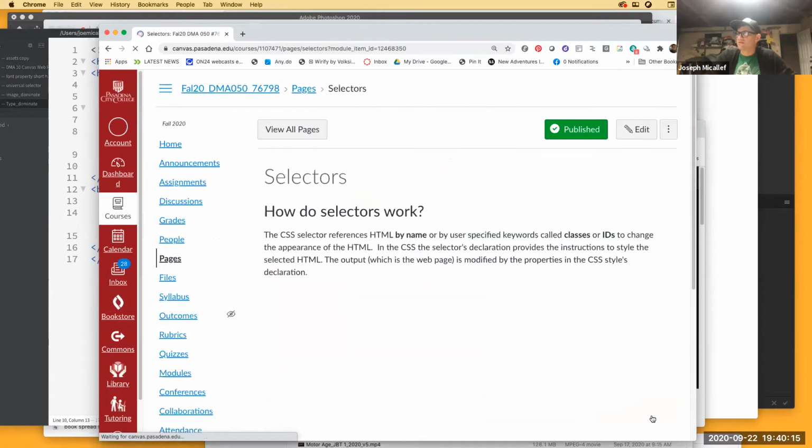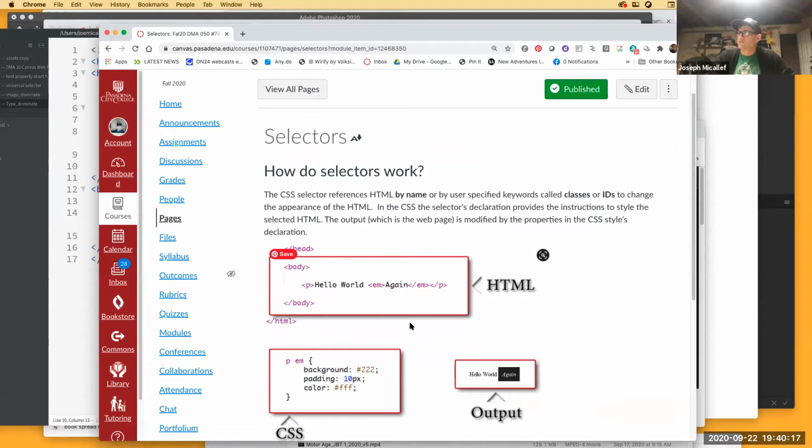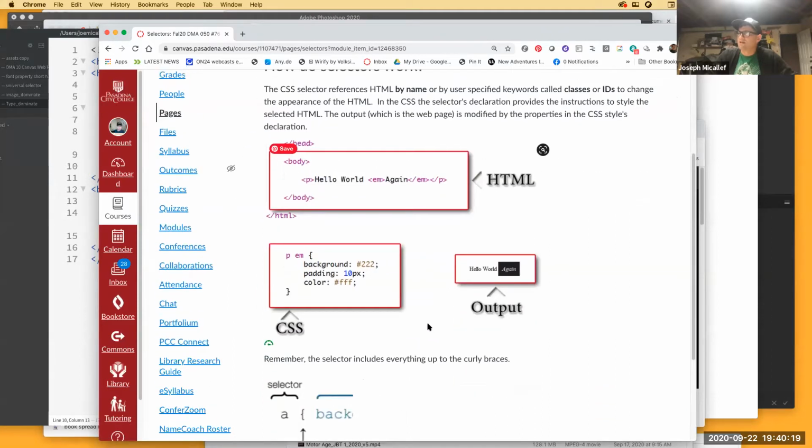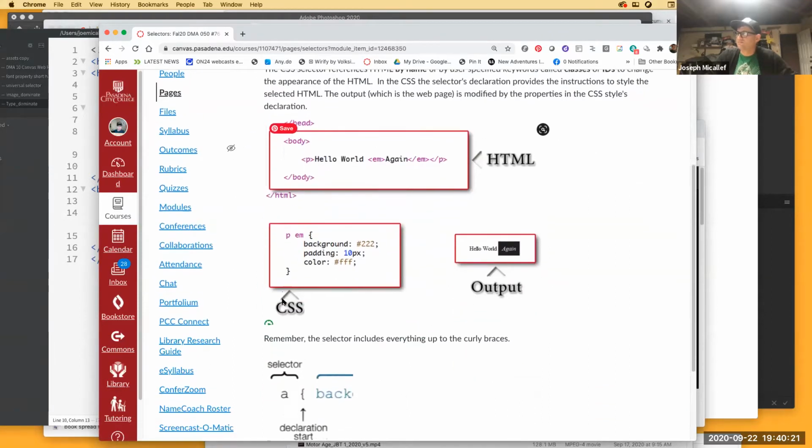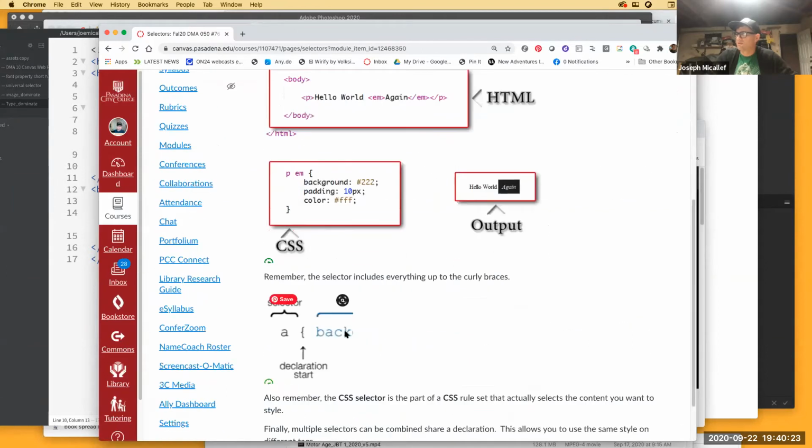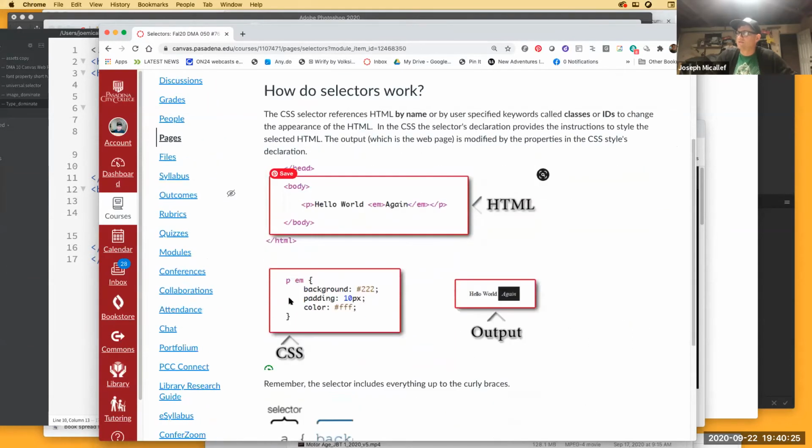And then I will go in here. So the basic idea then is you have your selector. Oops, that got messed up. But you have your selector here. P and M are selectors. This affects the P tag and the M tag in your HTML, and that's the output that changes. So here it's making the M tag and the P tag have a black background.